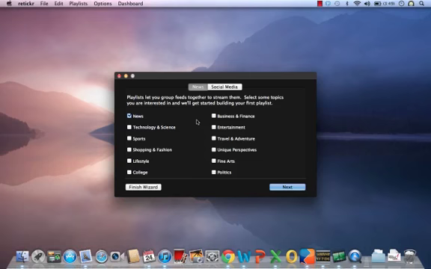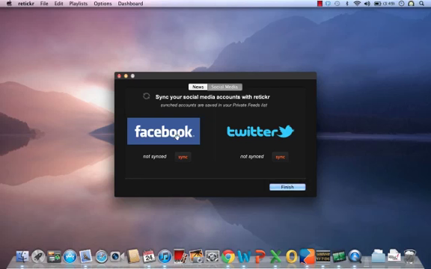The ReTickr wizard is basically just getting you started with your first playlist. So you're just going to run through here and select your categories you find interesting. And I'll select a few here. Hit next. That's going to bring up the social media tab.